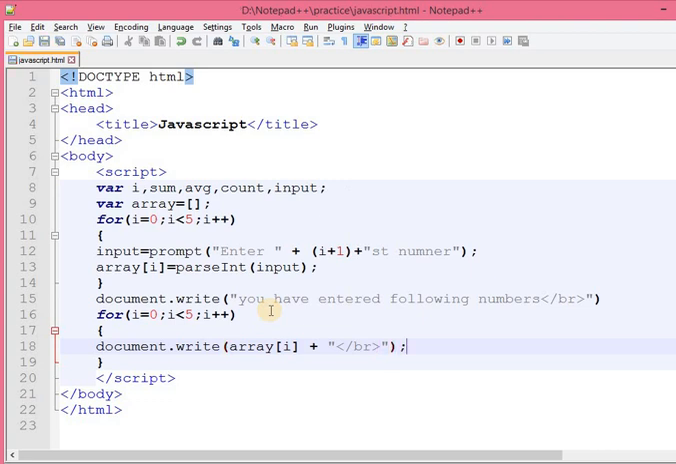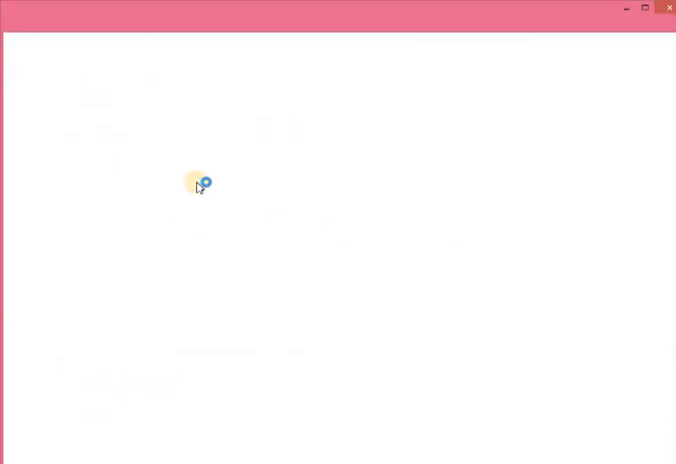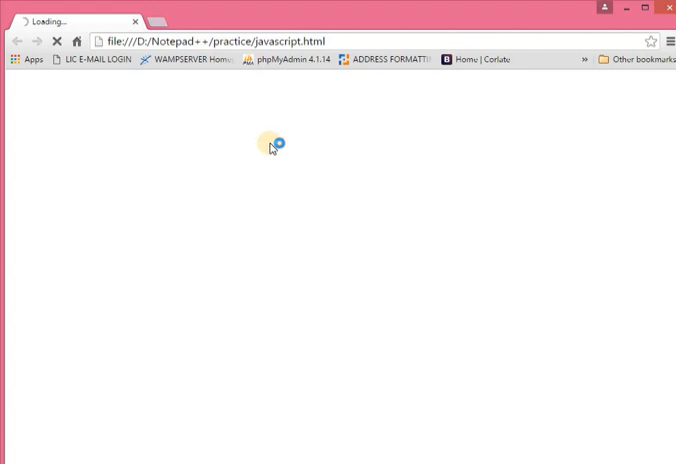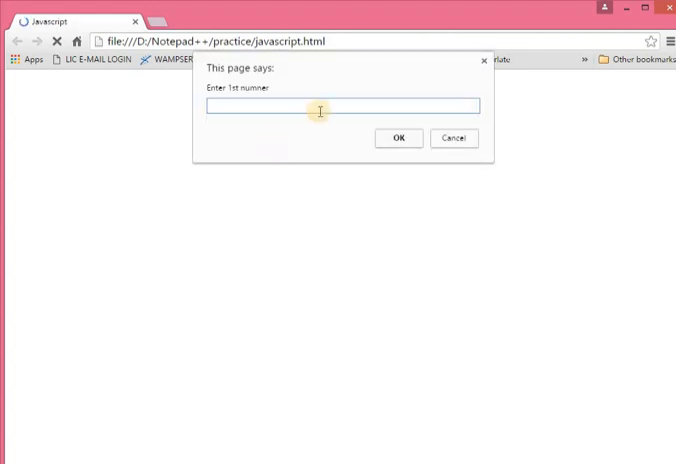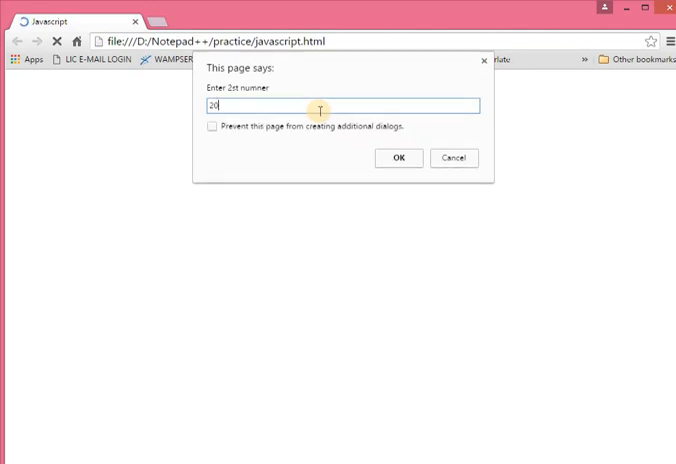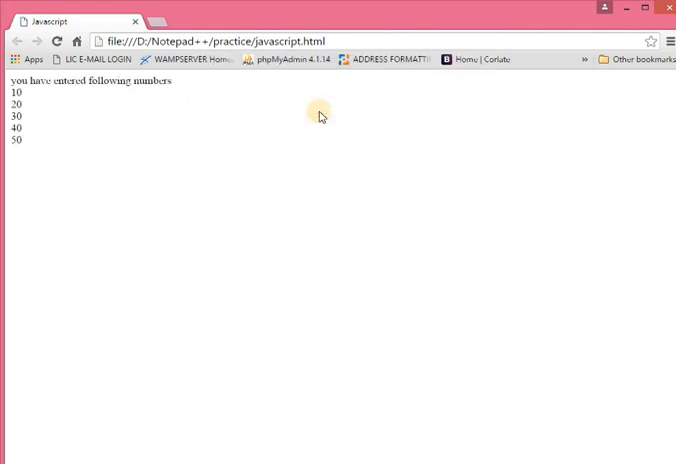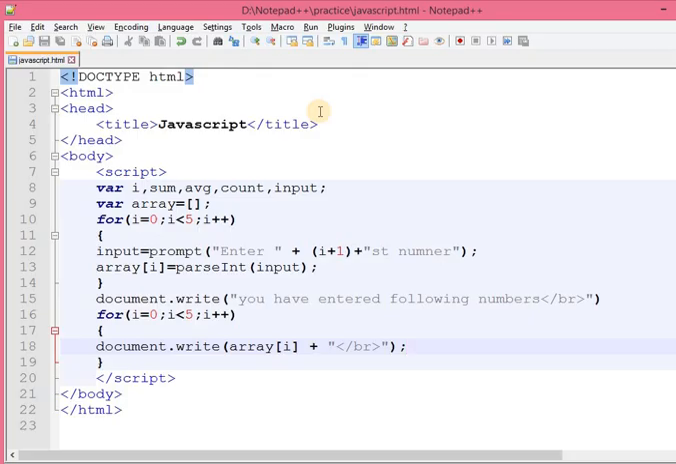Okay, so let's check this code. Enter first number, let's say 10, 20, 30, 40 and 50. So you have entered following numbers 10, 20, 30, 40, 50. Till now it's working.